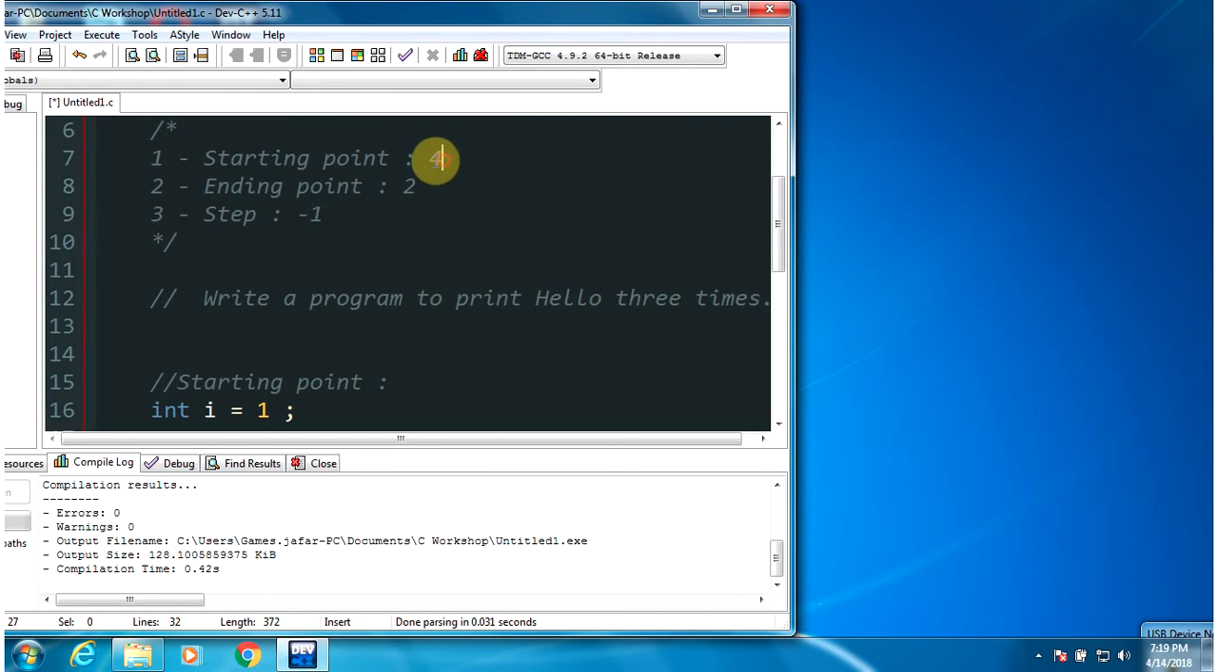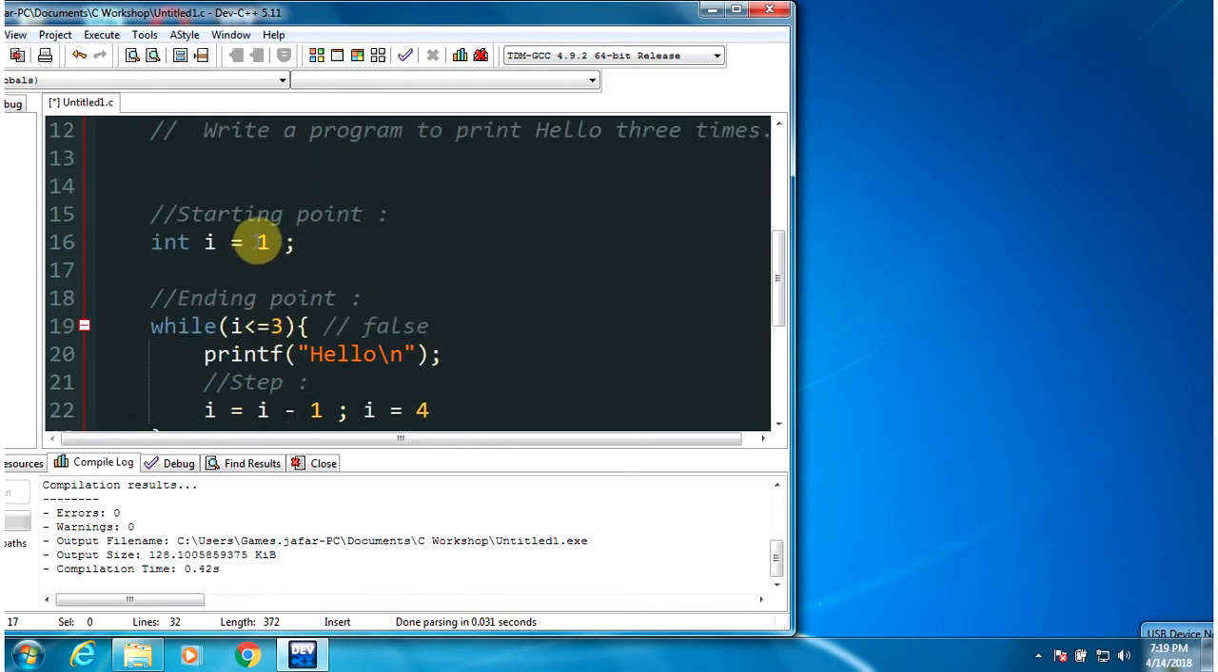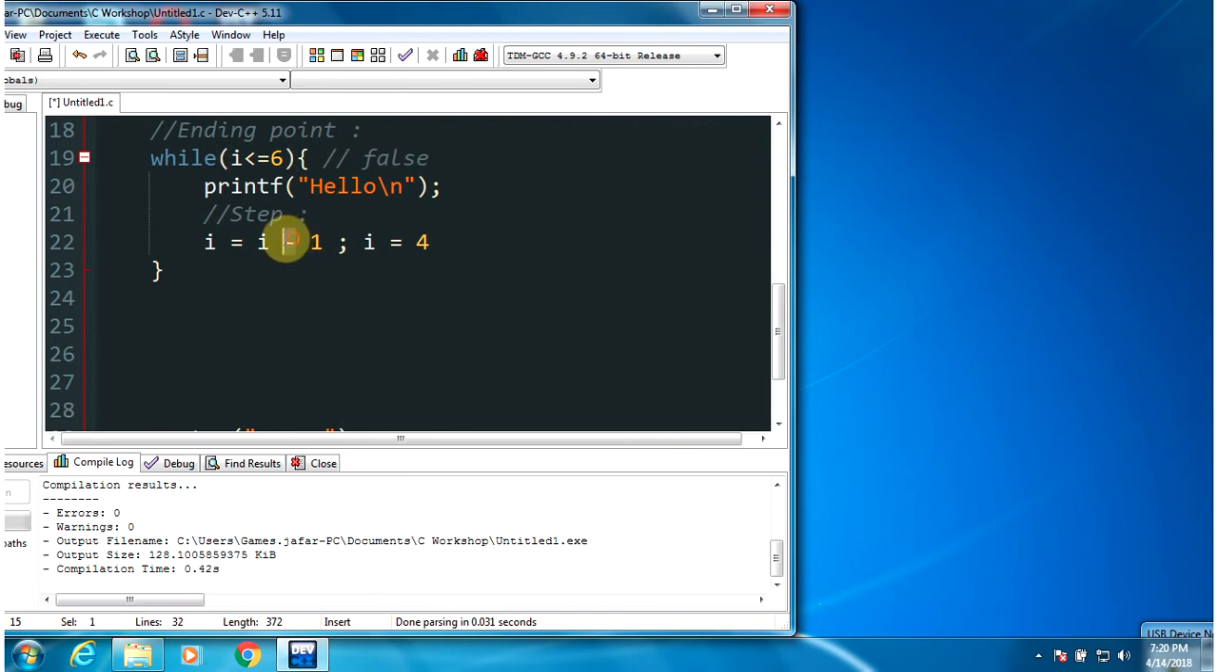Look at this example now. If we start from 1 until 6, for example, but we change the step to 2. Okay, so start from 1 to 6, and here we'll increase by 2 each time.